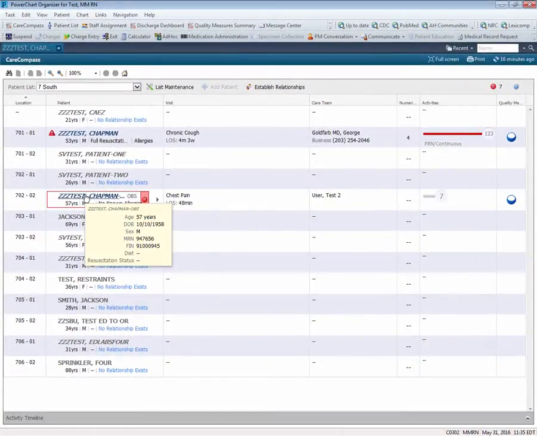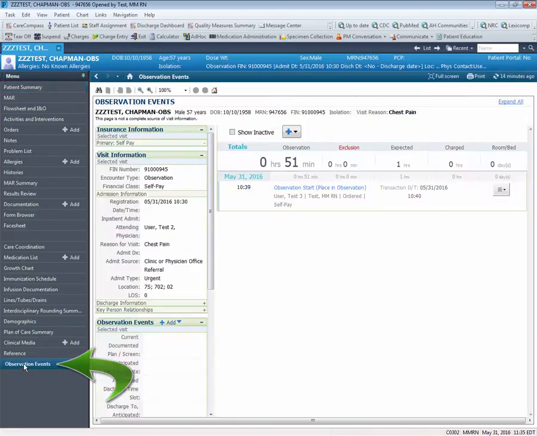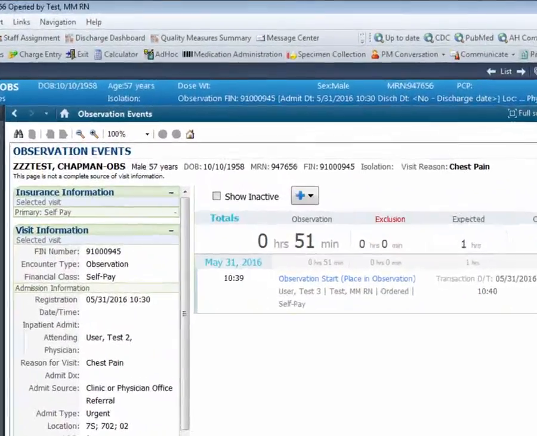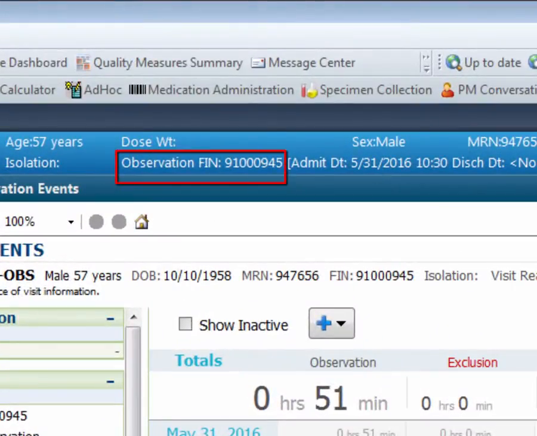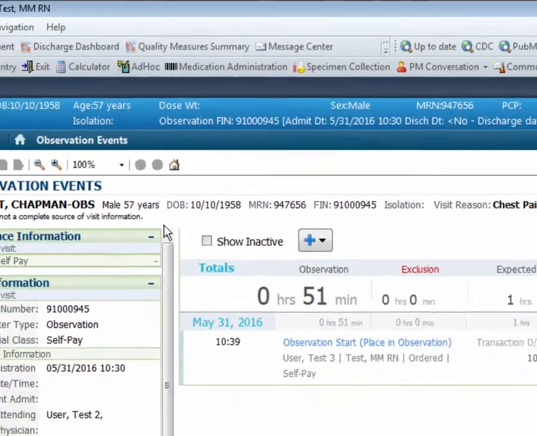We'll continue by selecting the patient's name to open the chart, and then navigate through the table of contents to where we can find the Observation Events tab and select this. Before we continue, let's take a look at the patient's banner bar, where we'll also see an additional observation designation right next to the FIN number. Here we clearly see the word observation displayed, letting us know that the patient is an observation patient.